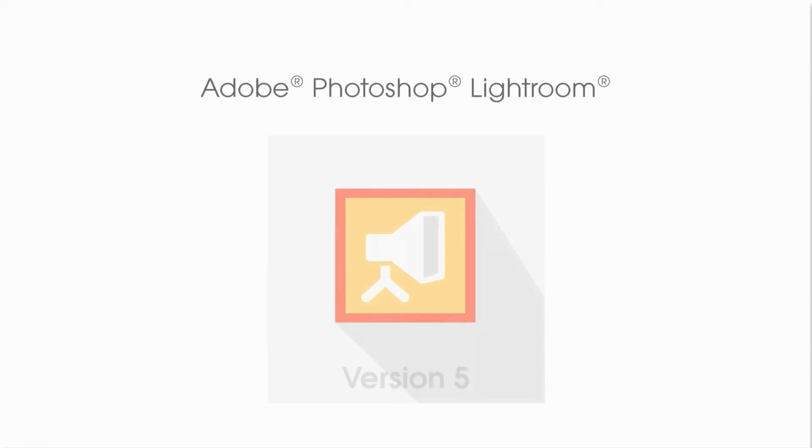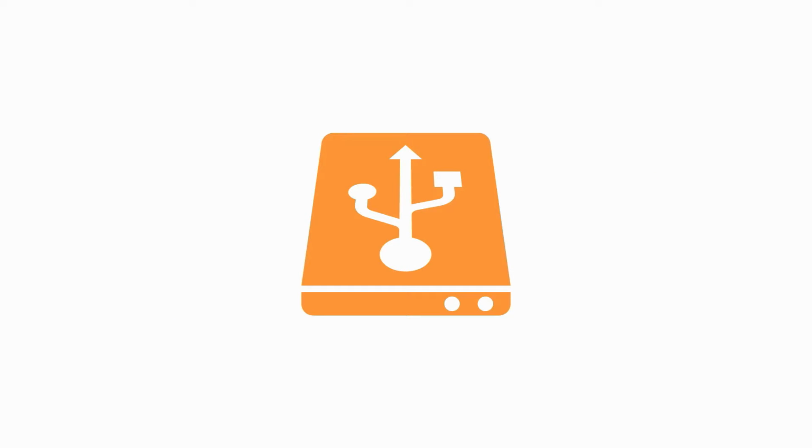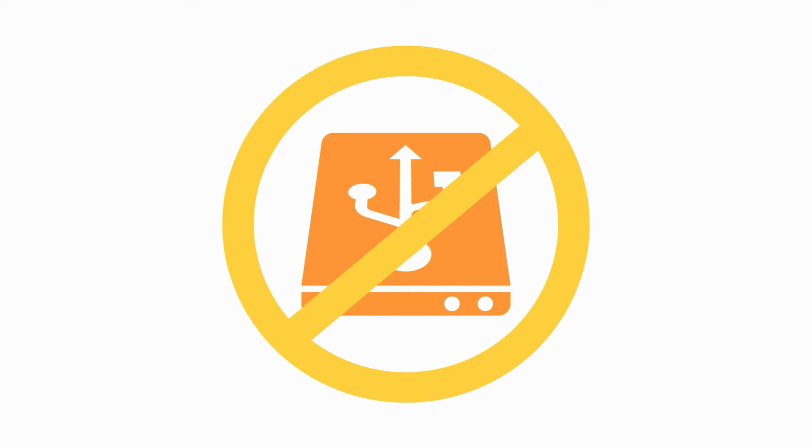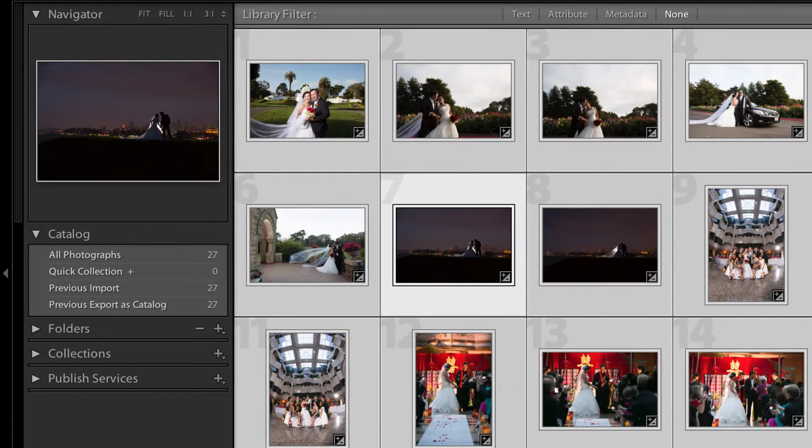Smart Preview is a feature that was introduced with Lightroom version 5. Smart Previews are small DNG files that work in tandem with the Lightroom catalog. They enable you to edit your images in Lightroom without the need to actually be connected to the drive holding your original photos.